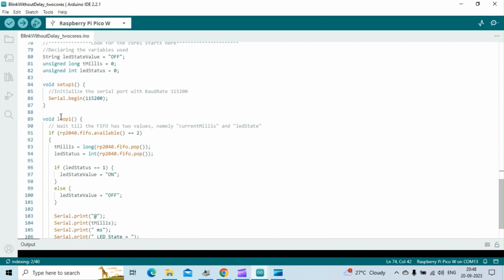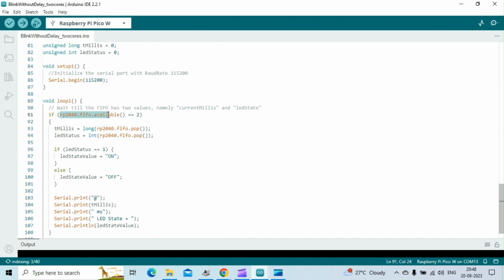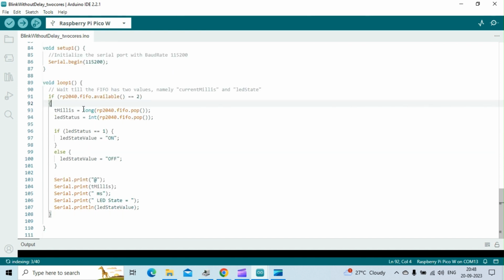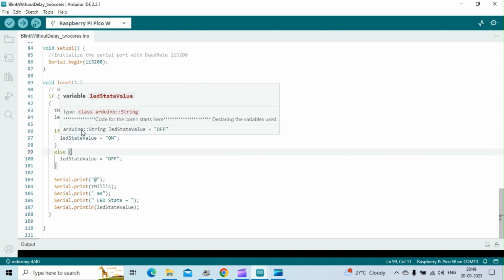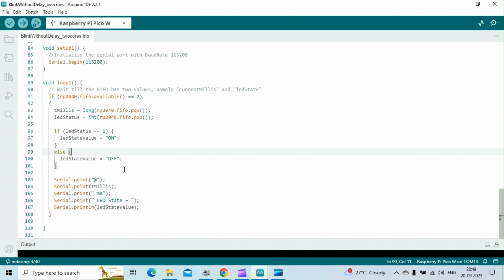The setup1 function initializes the serial port. In the loop1 function, the code checks if there are two values available in the FIFO. If there are, it pops those two values and stores them in the designated variables. The first value is the currentMillis and the second is the LED state value. It is important to ensure that the variables are properly typecast.